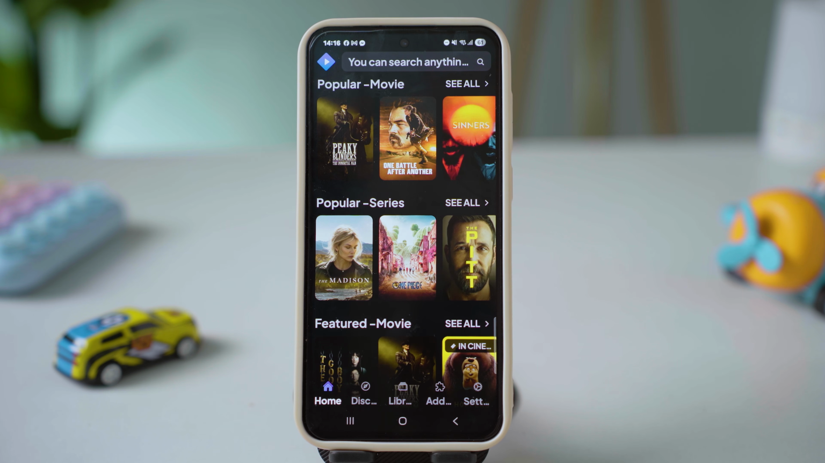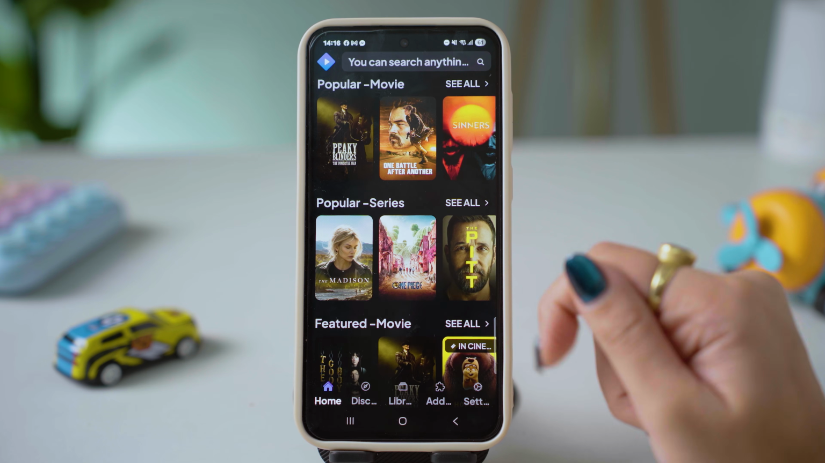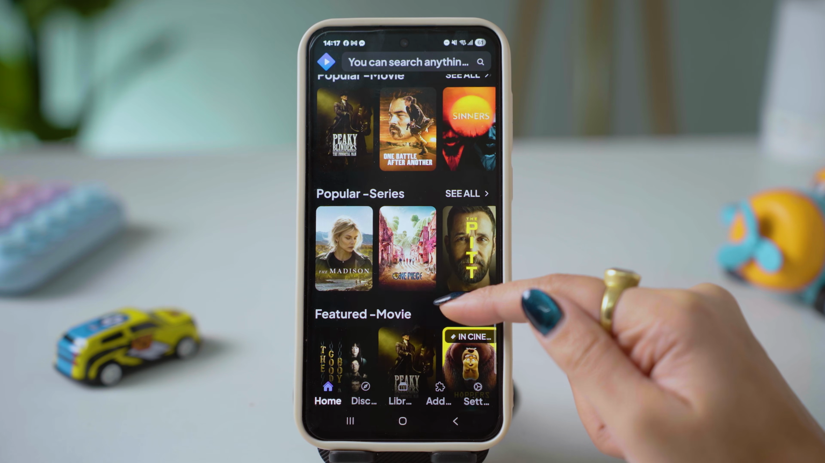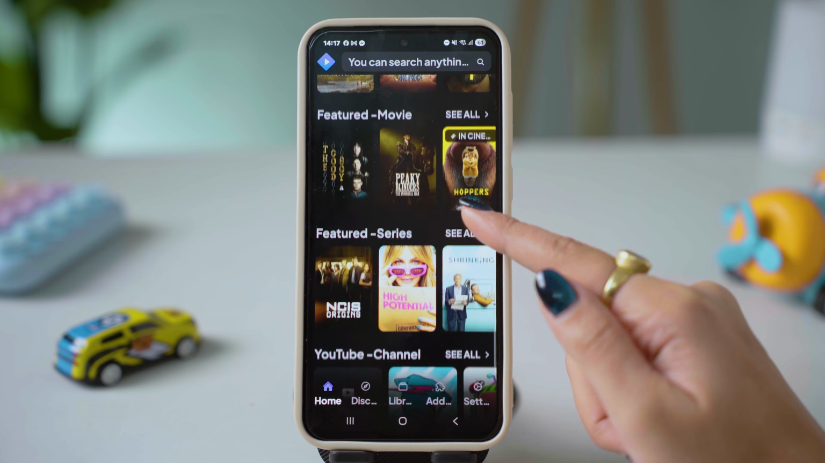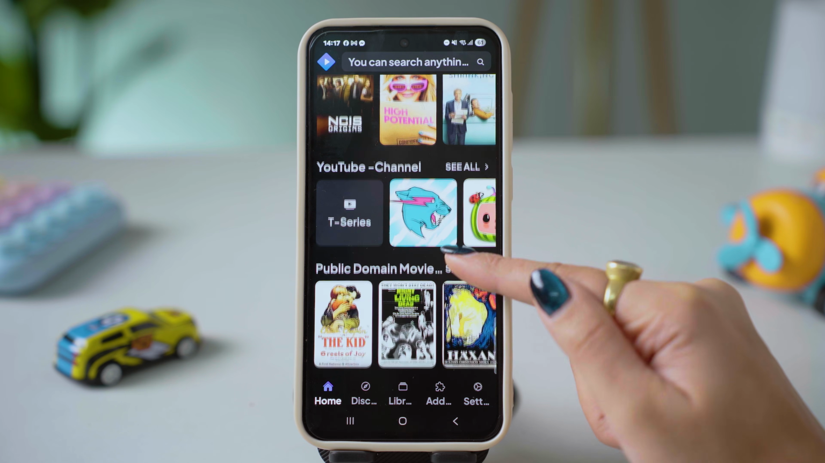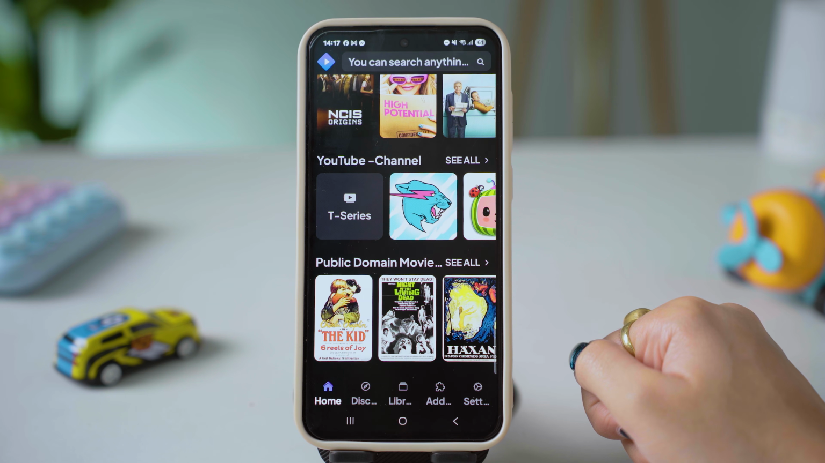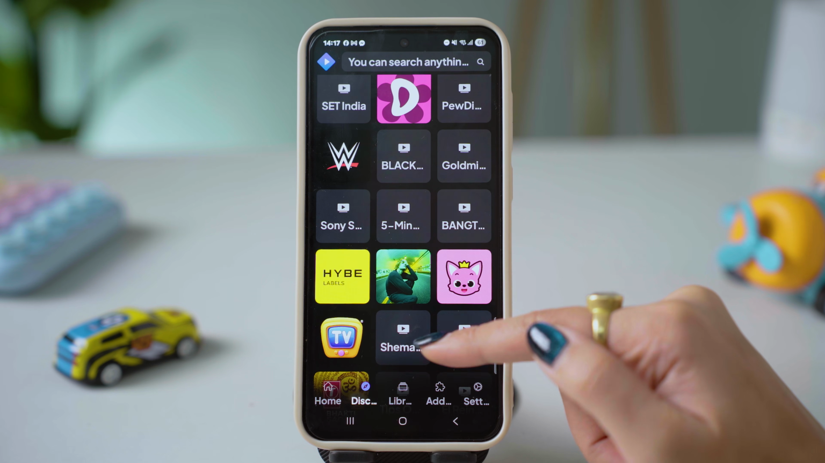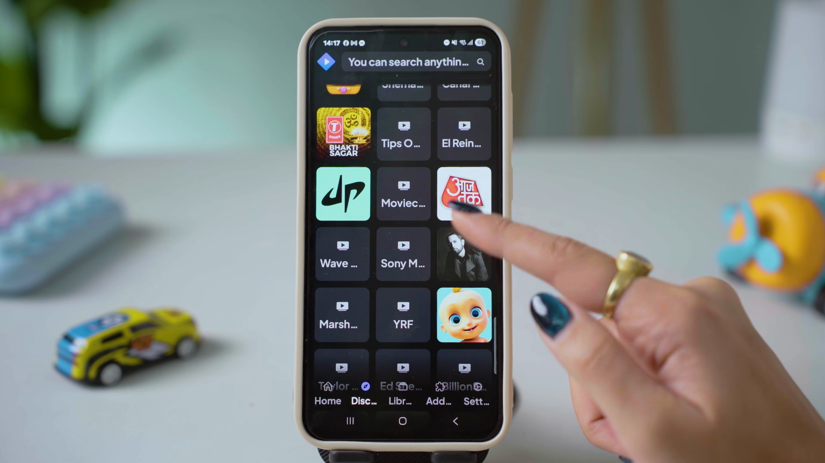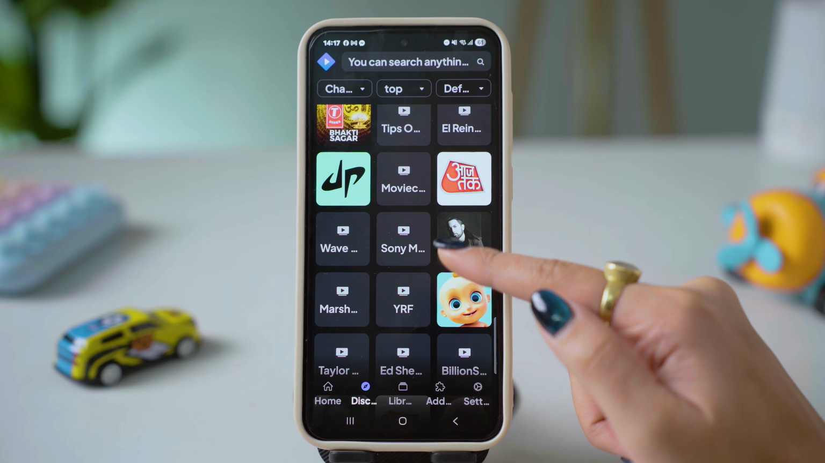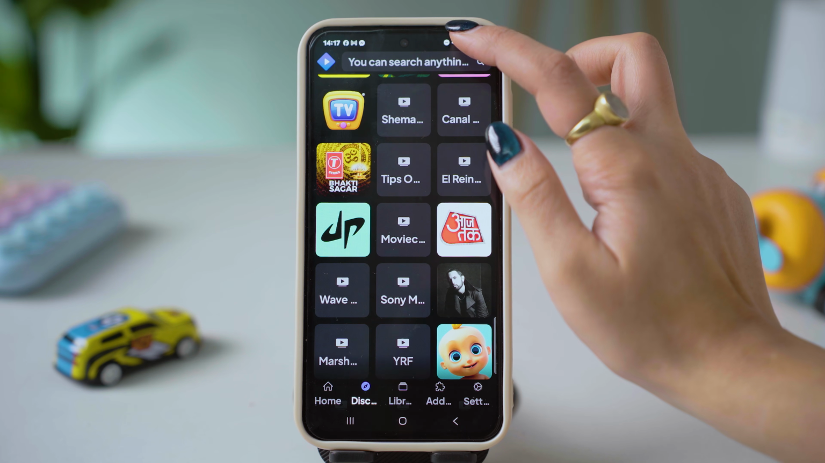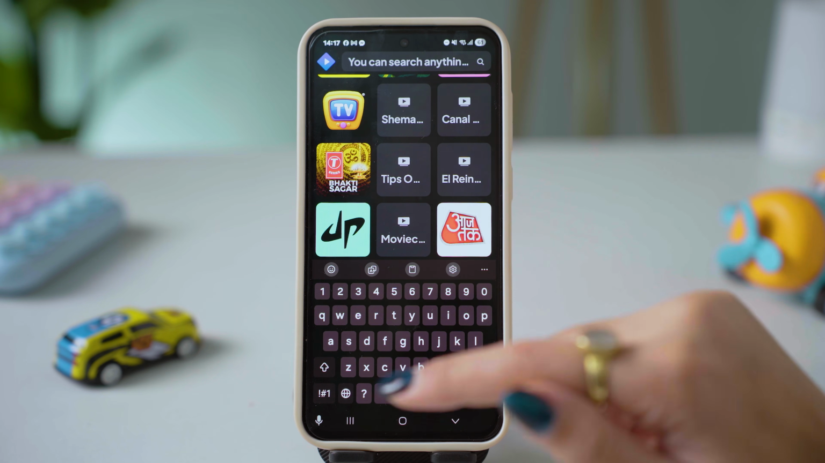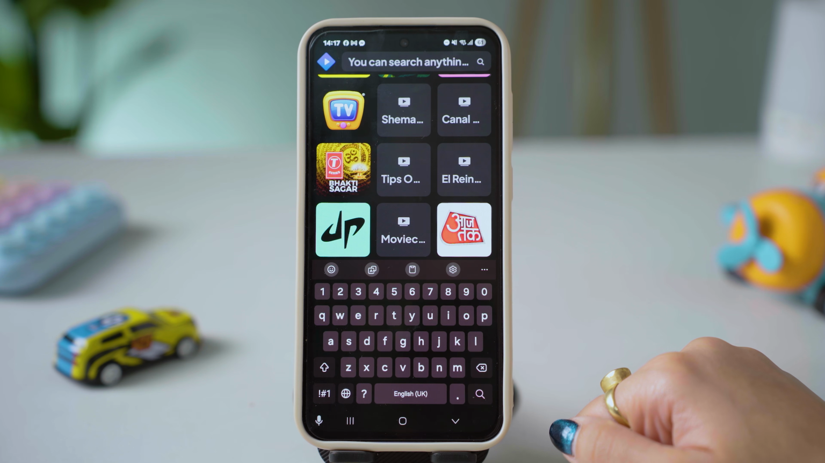Now, once you come to the home page, you can see various categories of movies and series you can choose from. You can scroll down below and you can also see the category of YouTube channel. So, if you tap on See All, you can see various YouTube channels you can stream easily on Stremio. You can also go ahead and tap on this search bar and search for your desired channels, movies or series as well.